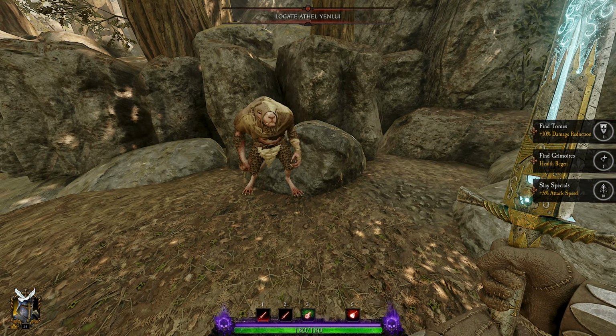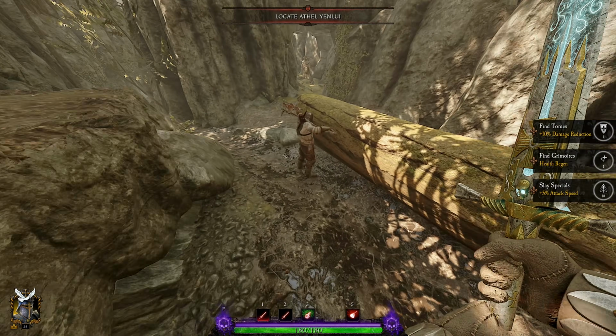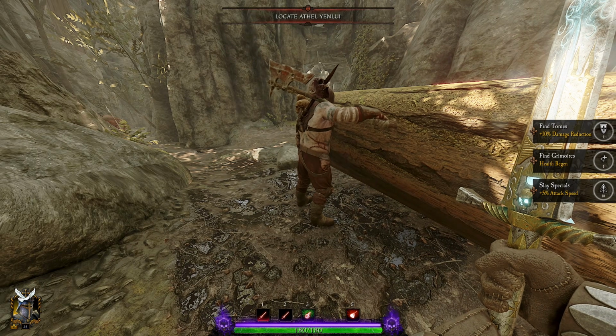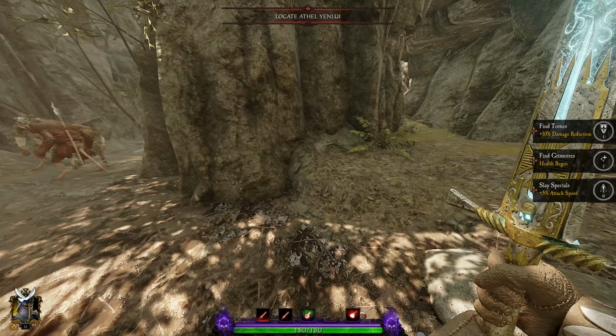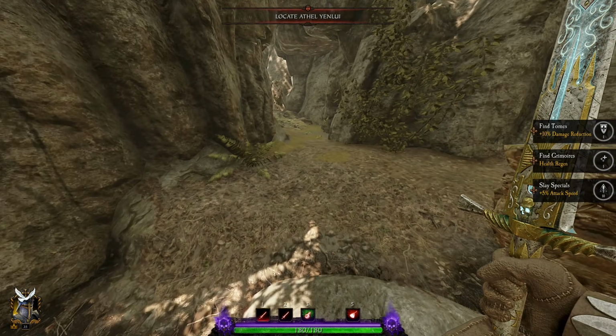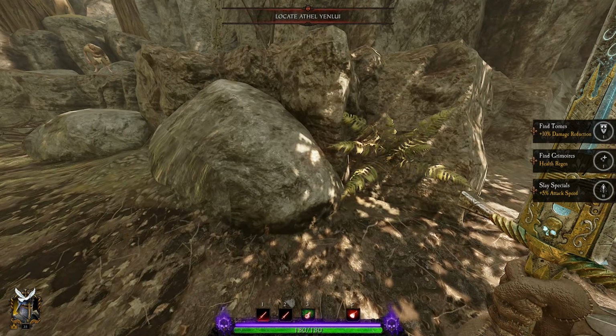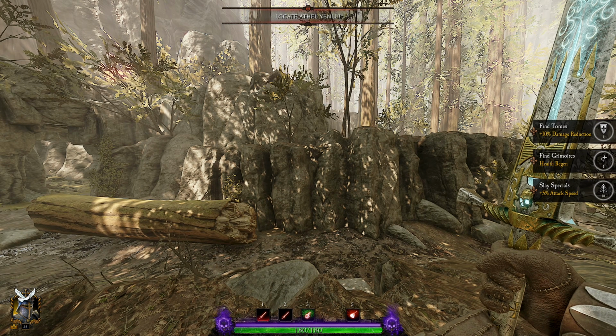As you can see, pretty decent detail on the enemies. I'm running this all on a 2060 Super and a 3700X CPU at about 80-90 frames a second with no dips. So yeah, guys, that's it for me.